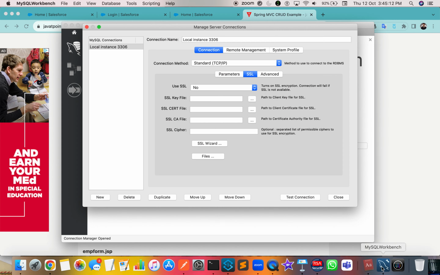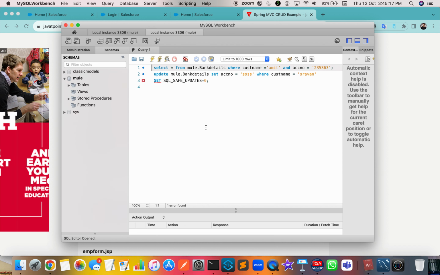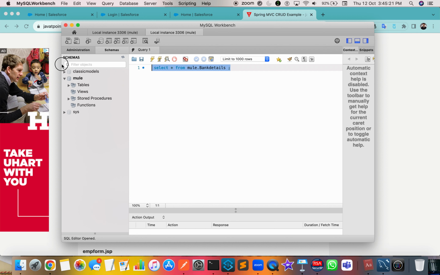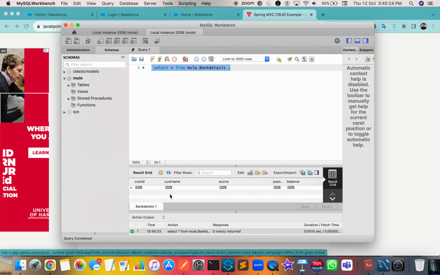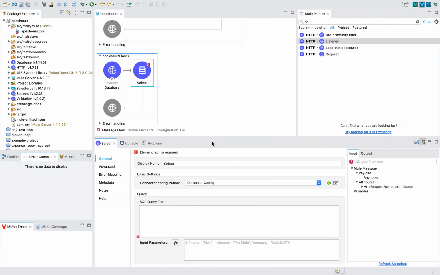That SQL query also, most of the time, if you are a developer or an architect, people from the database team will do this. But for now, what you can do is select star from this one, that will give the result, right? So I will copy this, and it is always the best method, I will copy and paste it here. When you're copy pasting, please check the double quotes or single quotes, everything. Okay, select star from mule.bankdetails.